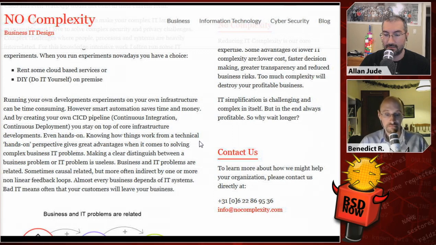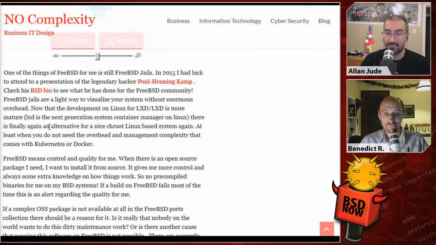So they talk about a few things. One of the things that FreeBSD is for this person is FreeBSD jails. In 2015, I had the luck to attend a presentation by the legendary hacker Poul-Henning Kamp, who created jails back in the late 90s. Check his BSD bio to see what he has done for the FreeBSD community. FreeBSD jails are a lightweight way to virtualize your system without the enormous overhead of virtual machines.